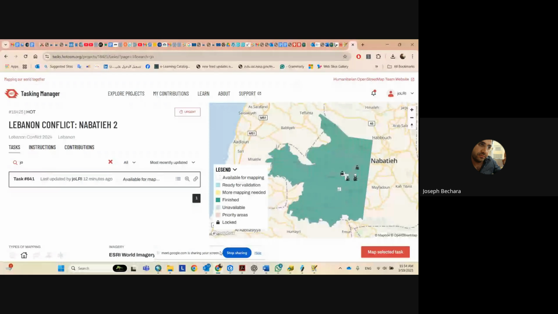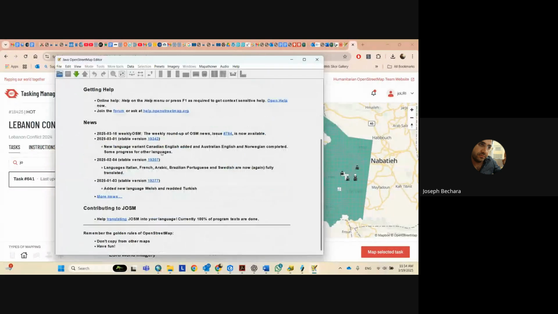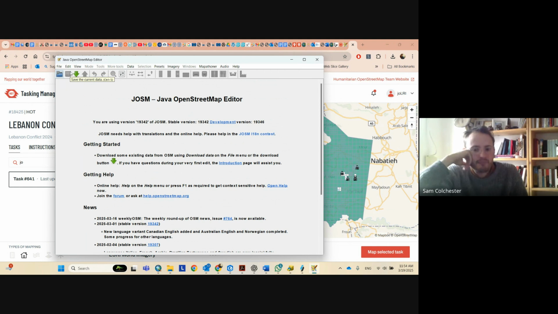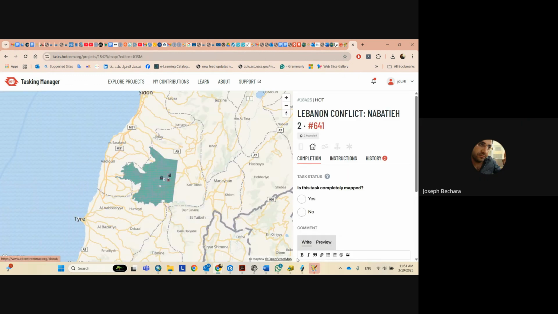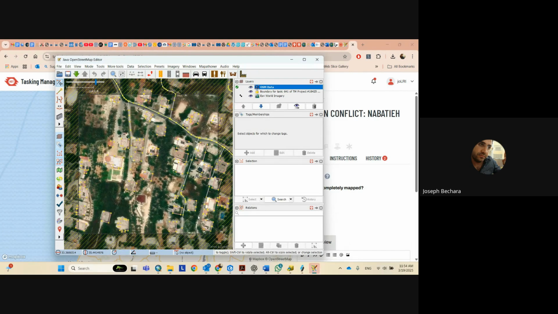Okay, now I have JOSM, and here it is. Oops, what happened? Did you select map selected task in the Tasking Manager? Yeah, map selected task. Perfect. Now JOSM's launched it. Oh, okay. I see. Thank you.